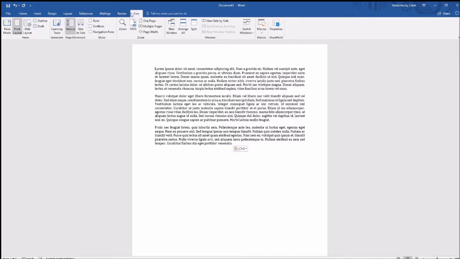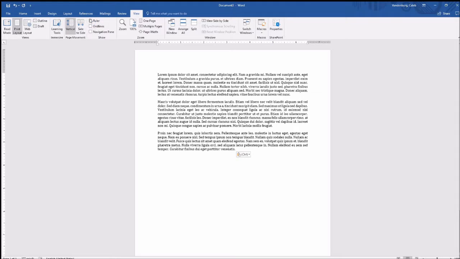You can see that the menu has changed. Now, check the box called Ruler. If you have successfully followed the steps, you will see the ruler bar is shown on my screen.